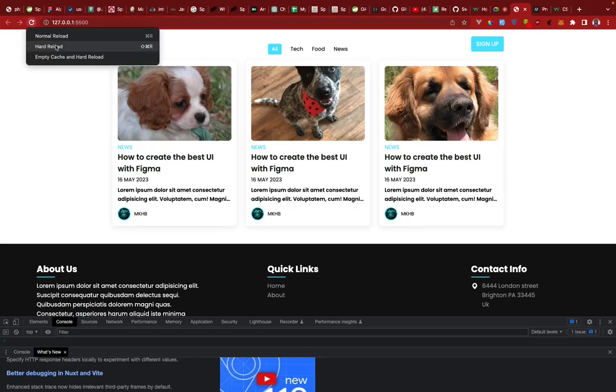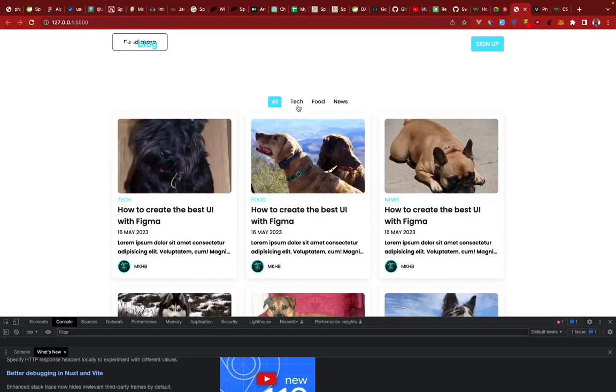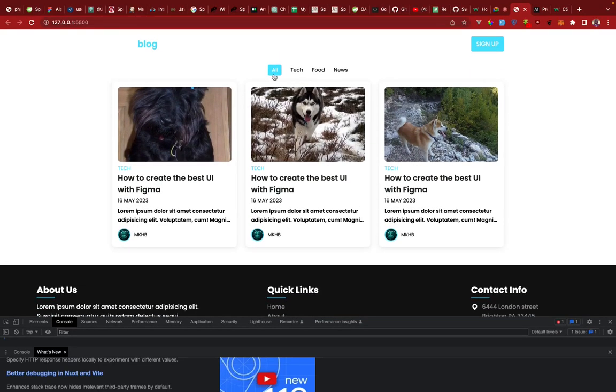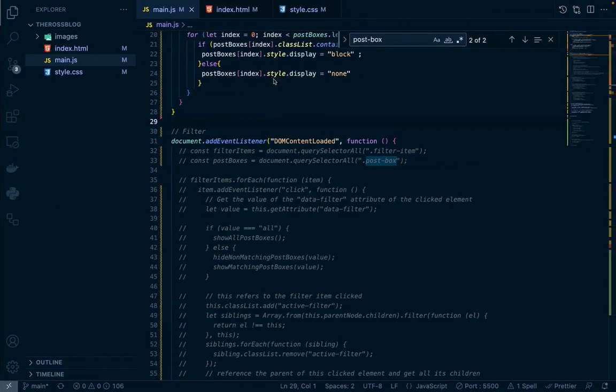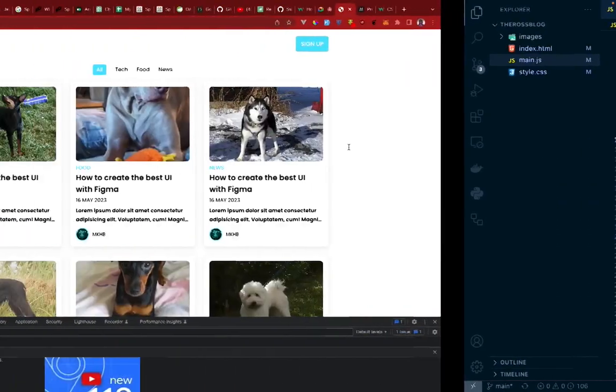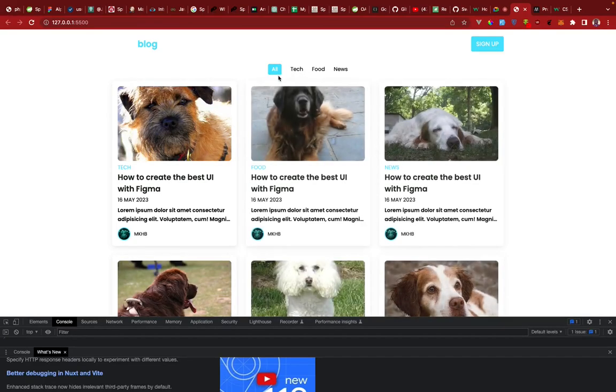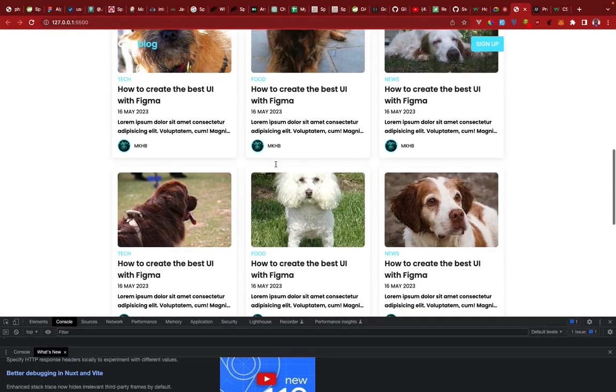Do you understand what I'm trying to say? It's not showing the rest of the boxes because we've actually changed it. So if we come back here now, it doesn't show it. That's why we need that loop here, so that when the tab name is all, we loop through all the post boxes and set the display as block. Do you understand now? So if we try it again, you see that it is coming up again.